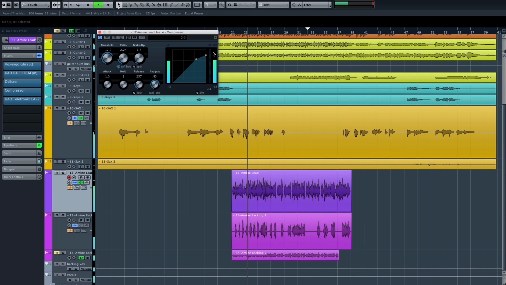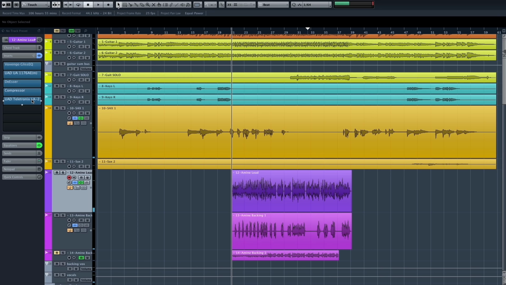Your mind. You can see it's just grabbing 1 dB here and there. And after that, I've got an LA-2A, which is doing the overall smoothening out of the lead vocal.